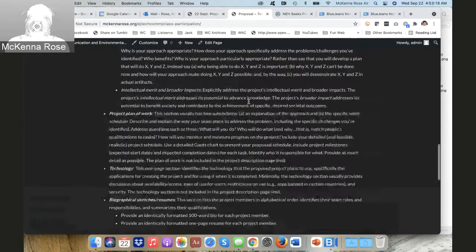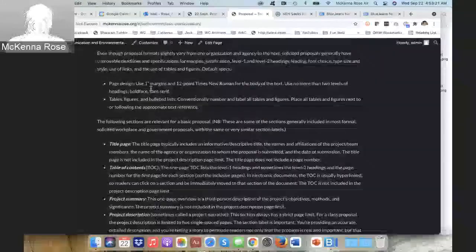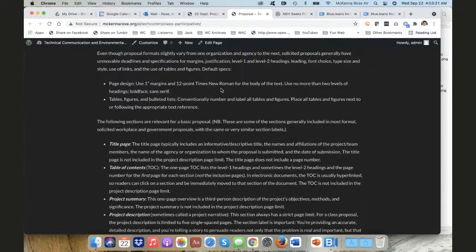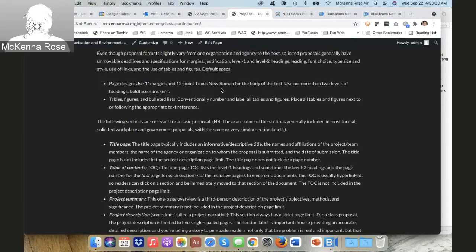Everything is 1-inch margins, 12-point font, Times New Roman, headings at the level of heading 1 and heading 2. Include as many tables, figures, and bulleted lists as you feel are necessary, and then everything is going to be in APA.